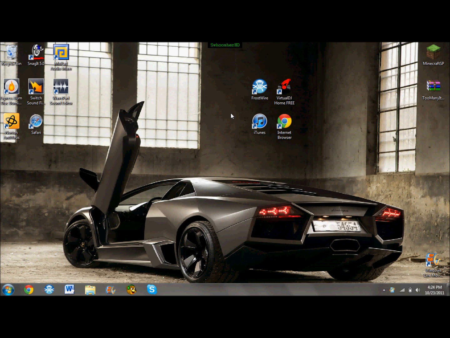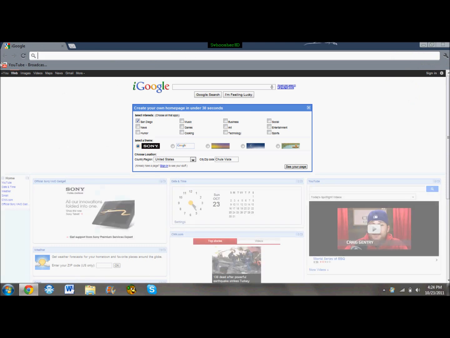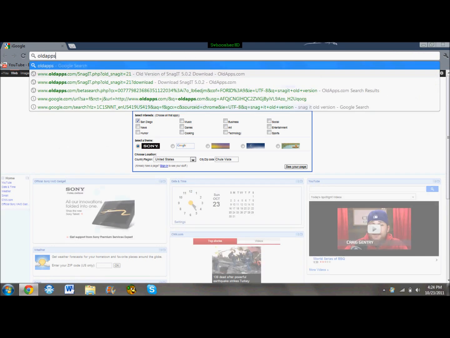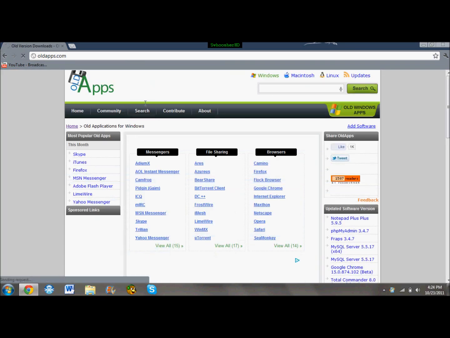In this tutorial, I'll show you how to get a free capturing device, completely free, no virus, no anything. It's basically called Snagit 5.0. What you want to do is click on the description below, and that should take you to a website called oldapps.com, or you can do this by hand, but the link should be easier.